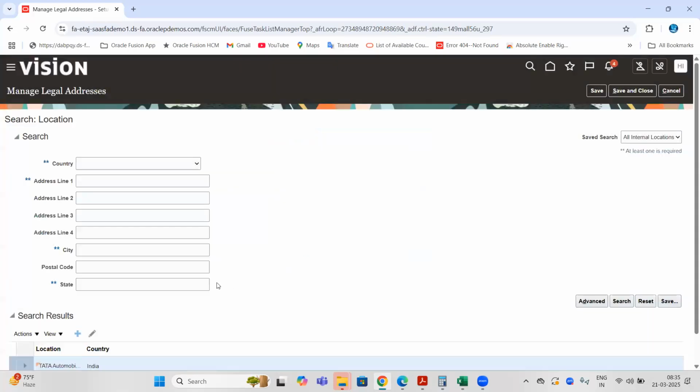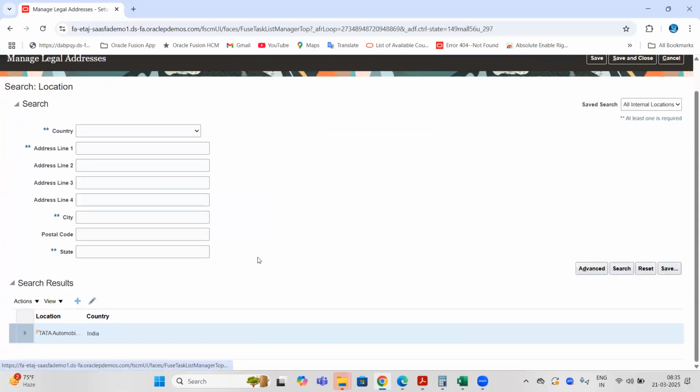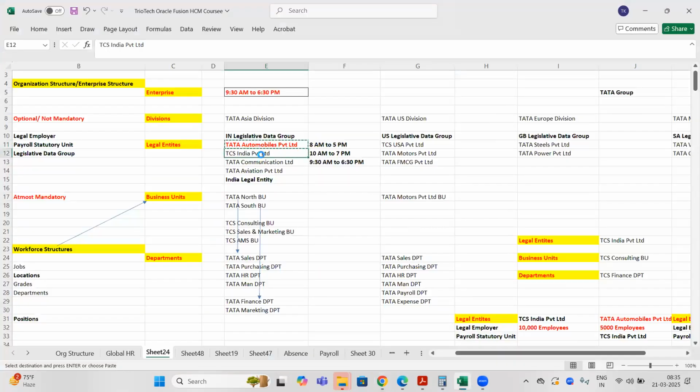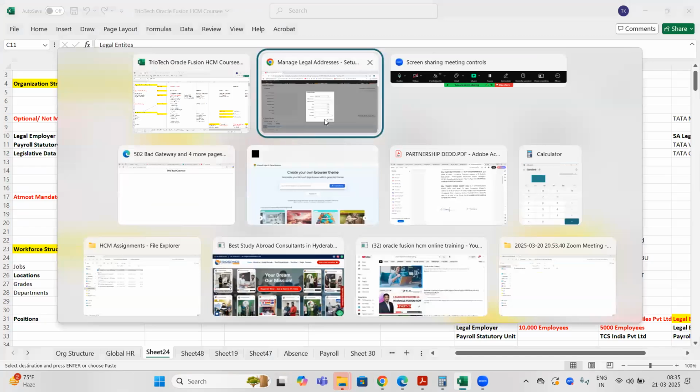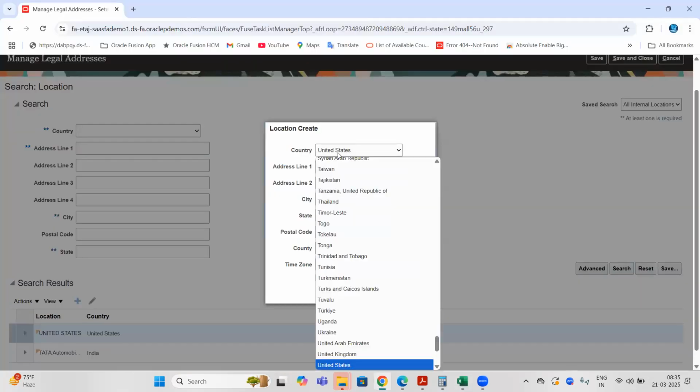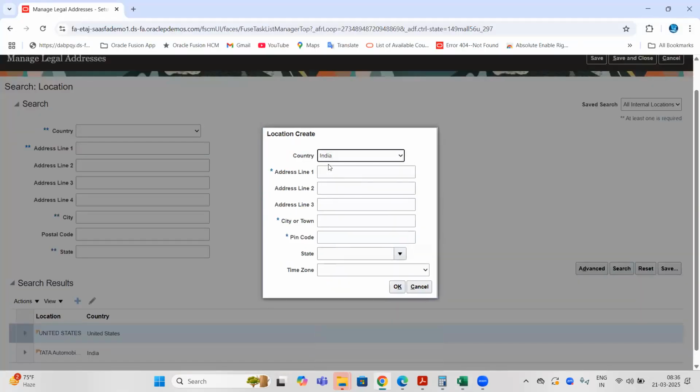Click on OK. Then next, like this, team, for all legal entities, for TCS, Tata Communication, next in United States, in UK, what we have? For all legal entities, team, I have to be ready with my legal addresses in the system.